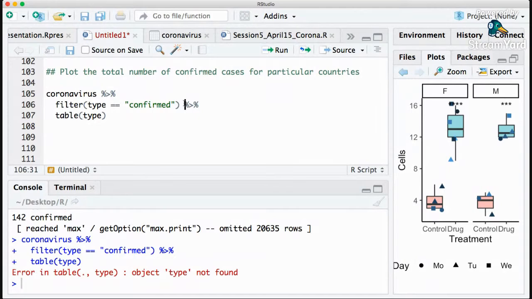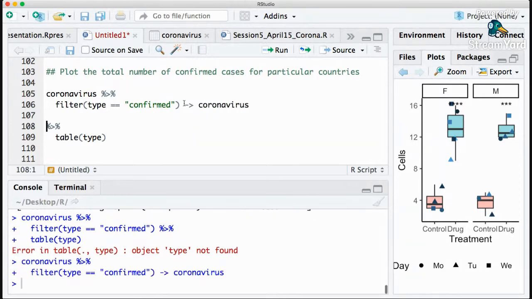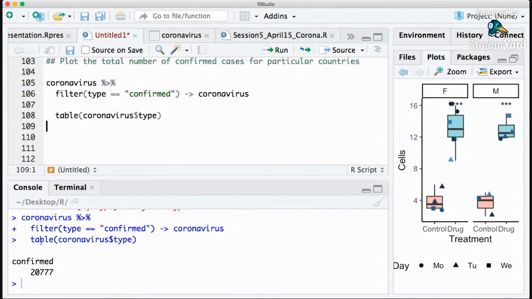what we will have to do is to save this data set. So we'll overwrite it, and then we will make a table on type. So you see all the other values have been removed. I hope this is something from the last two sessions, right? So we wanted to remove all the observations which were not giving us the information about confirmed cases.